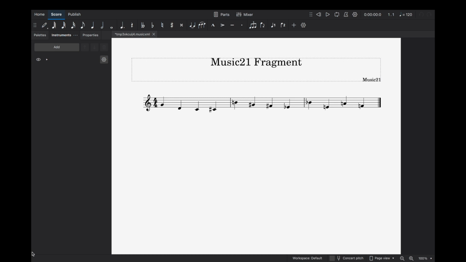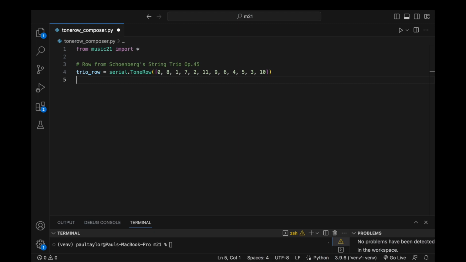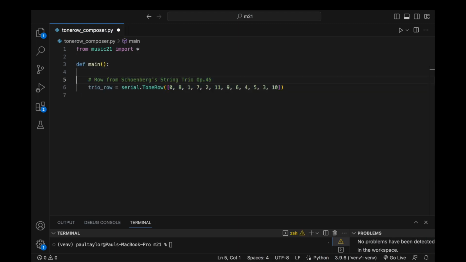Now let us consider how we might employ Music21 to effectively exploit tone rows for composition within a Python program. We'll define a main function, which, following standard practice, we shall call at the bottom of our program with the conditional if __name__ == "__main__". This convention instructs the Python interpreter to invoke the main function when directly executing the program.